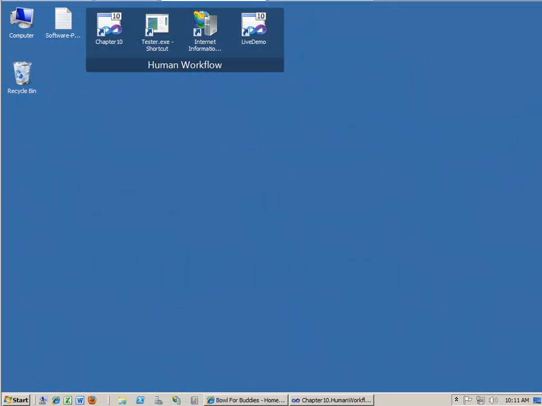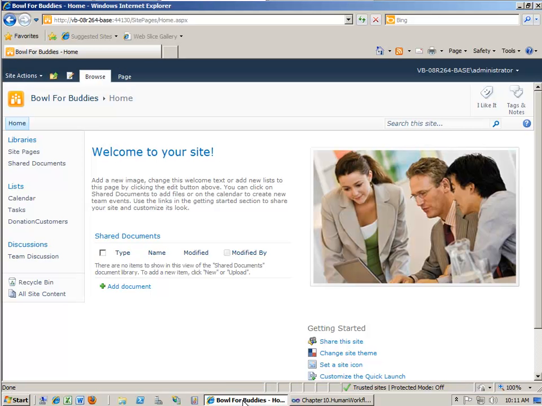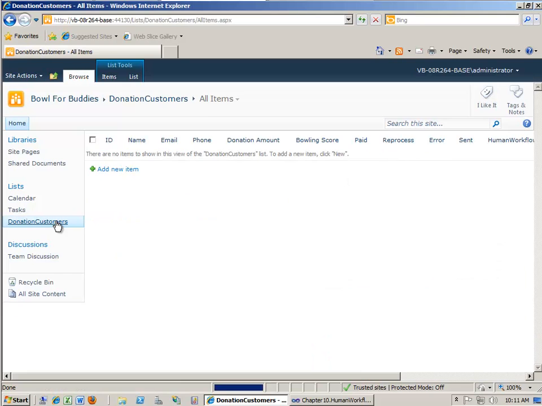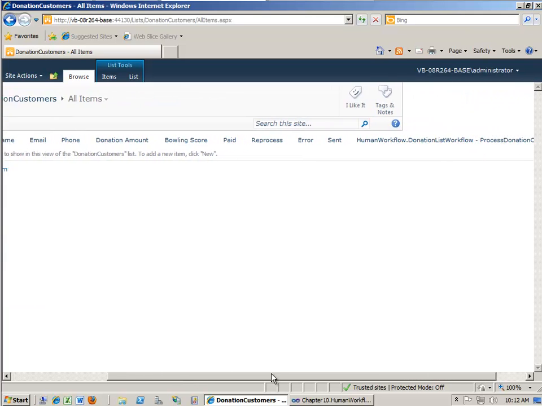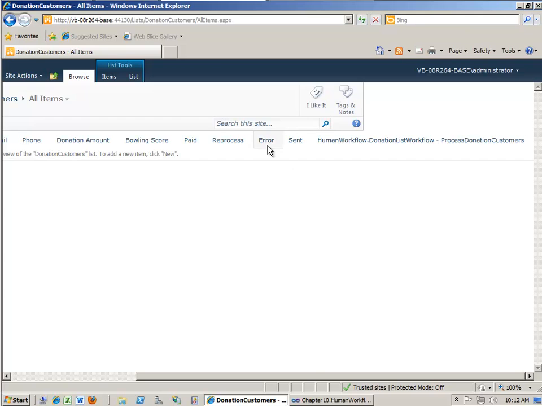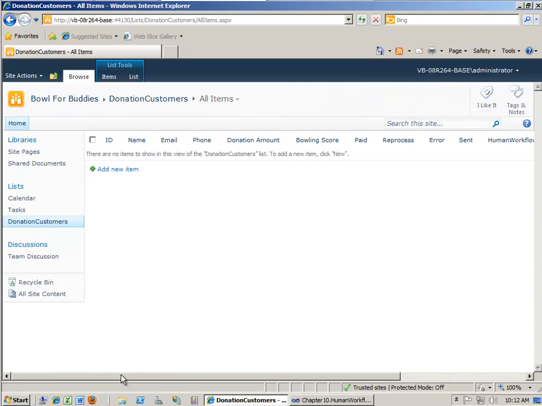Let's start by looking at the Bowl for Buddies SharePoint list. Have that open right here, and this is the SharePoint site that I've created for Bowl for Buddies. Now let's click on our donation customers list, and you'll see here at the top we have various fields that we've defined to structure what a donation request would look like for Bowl for Buddies. And we have various fields here, as well as an error field, which we will see populated later in the event that there's an error in the processing of that user record.